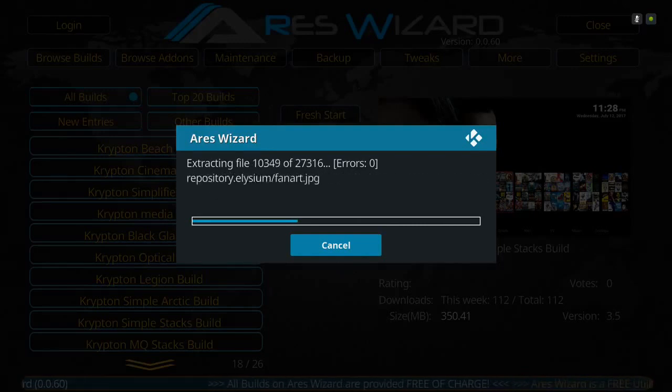Alright, so now it's extracting the file and it's almost installed.